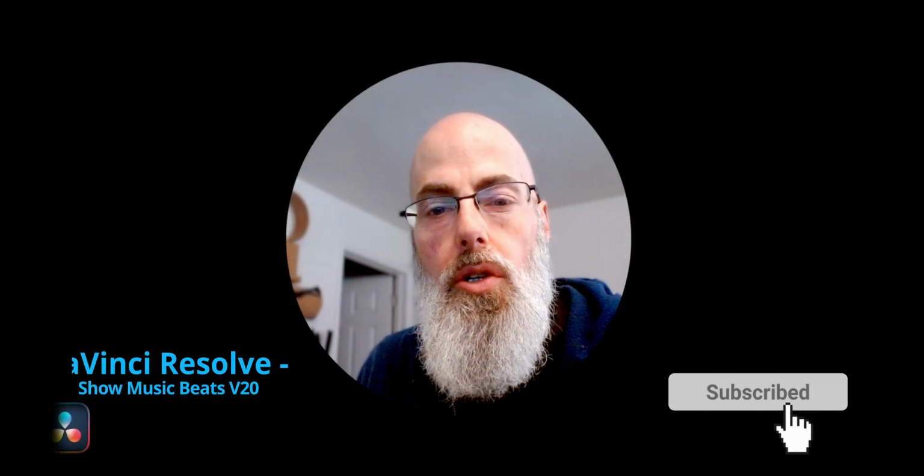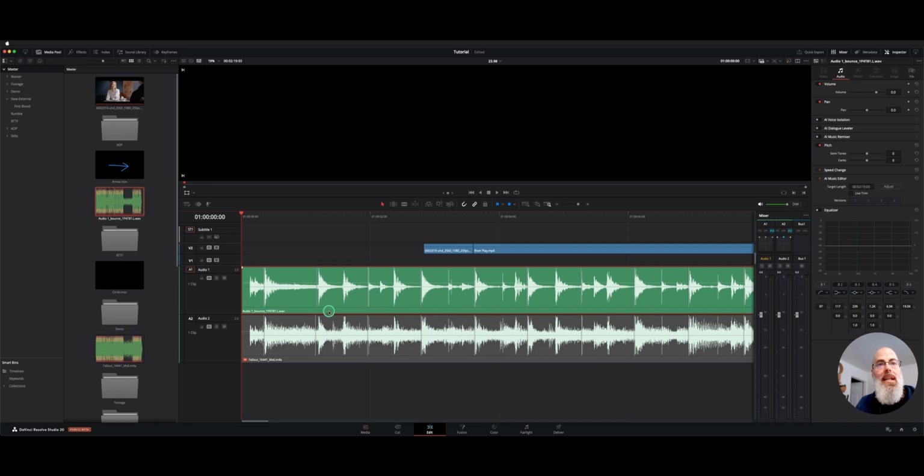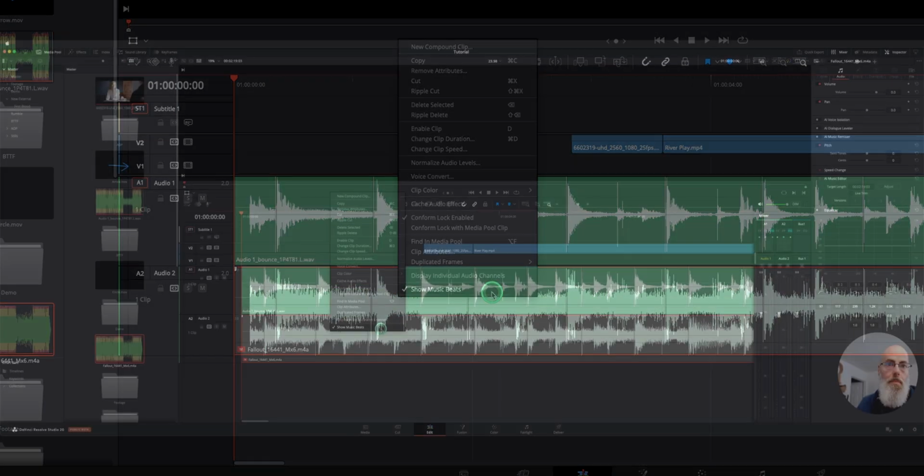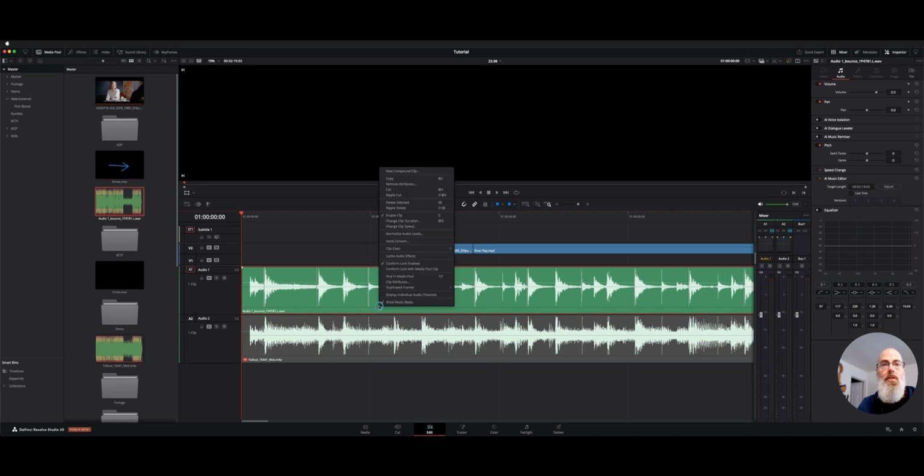I want to show you guys Show Music Beats, a new feature in Resolve V20. So now if you right click on a clip here, the last category is Show Music Beats. And you'll get these little markers on your track showing you what AI interprets as a beat within the music.